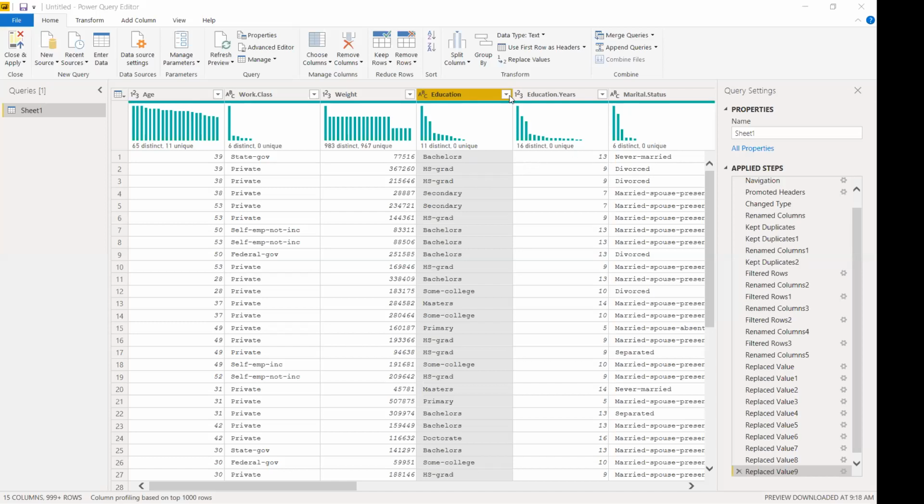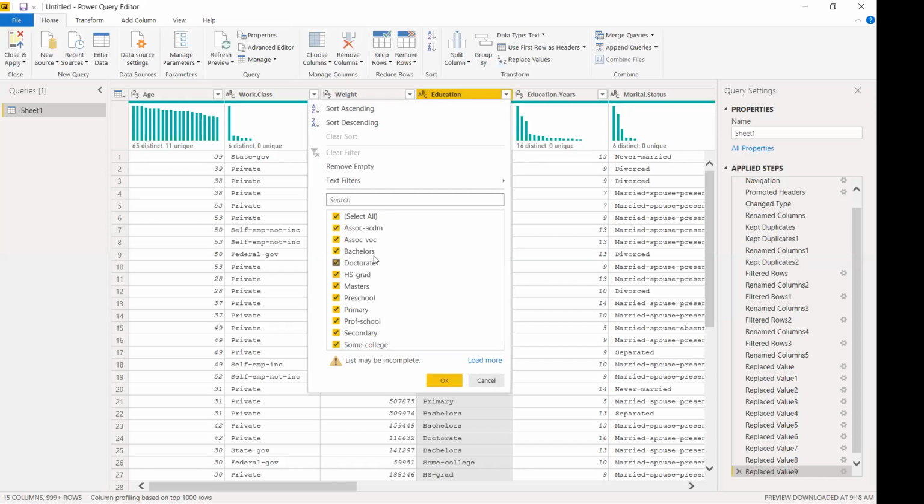So I have replaced all in education. So you can see that the first, second, third is all finished. So the primary involves class 1 to class 9, and secondary involves class 10, 11, and 12. And then I have associate ACDM, associate VOC, bachelor's, doctorate, high school grad, master's, preschool. Preschool could be like kindergarten or something like that.